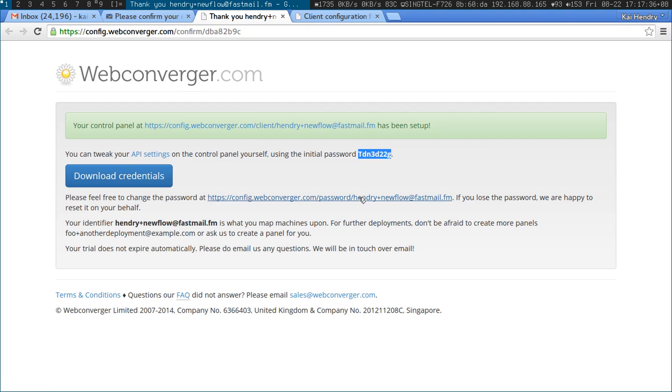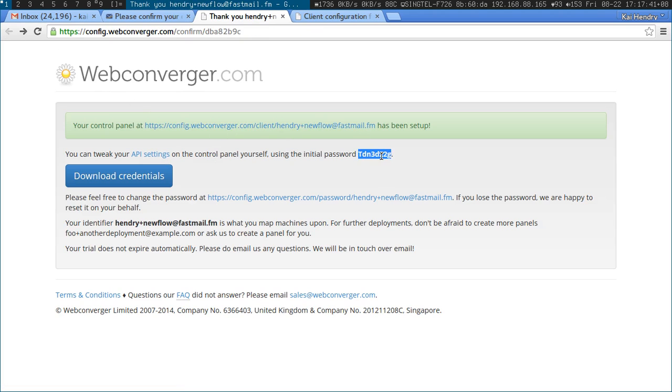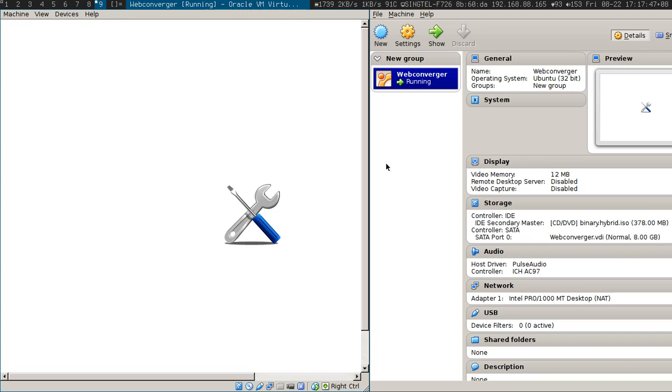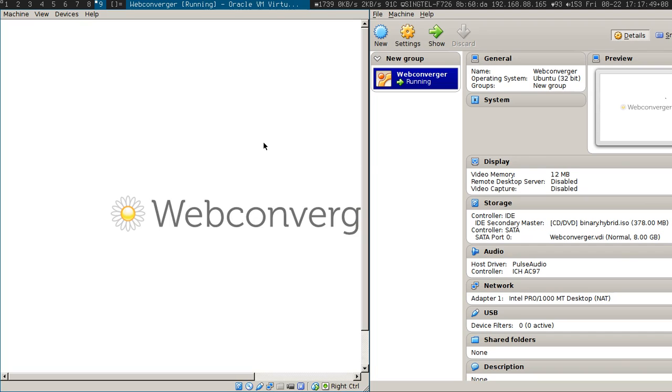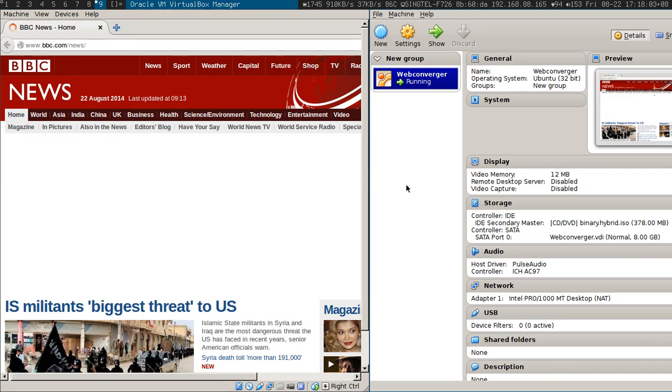And you can also change the password if you like, to make it a little bit more memorable, whatever your system deployment requirements are. So now Webconverger is booting, it's downloading its configuration that you've set based on the identity of the machine, and there, it's ready to go. So there's how you set up a machine now with Webconverger with its new signup flow.